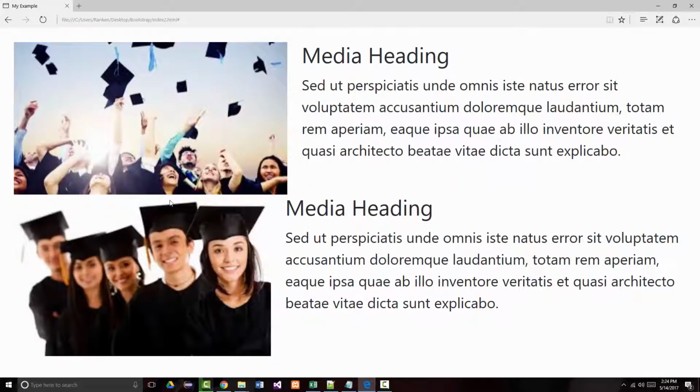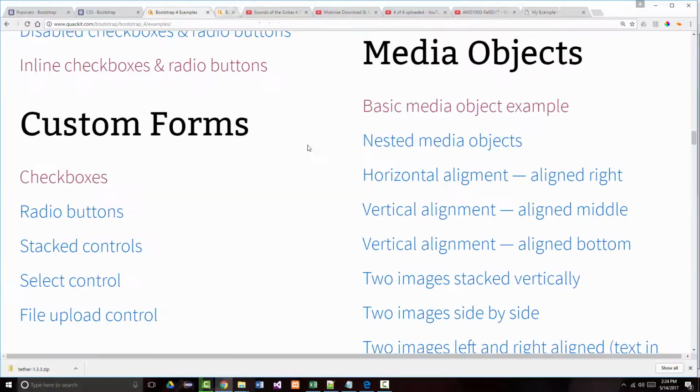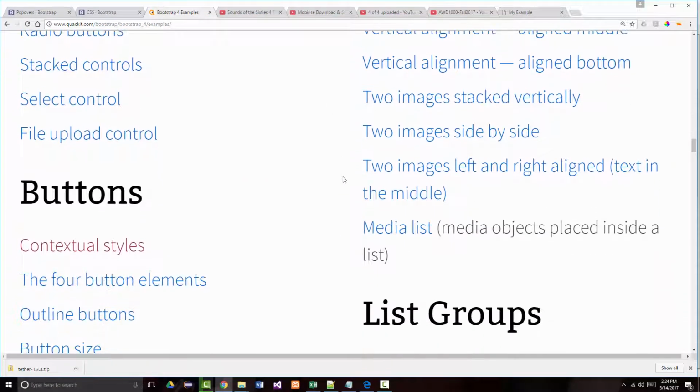Now you see how that's set up. Okay, and those are pictures, but I believe they could just as well have been video or something else if you wanted them to be. All right.